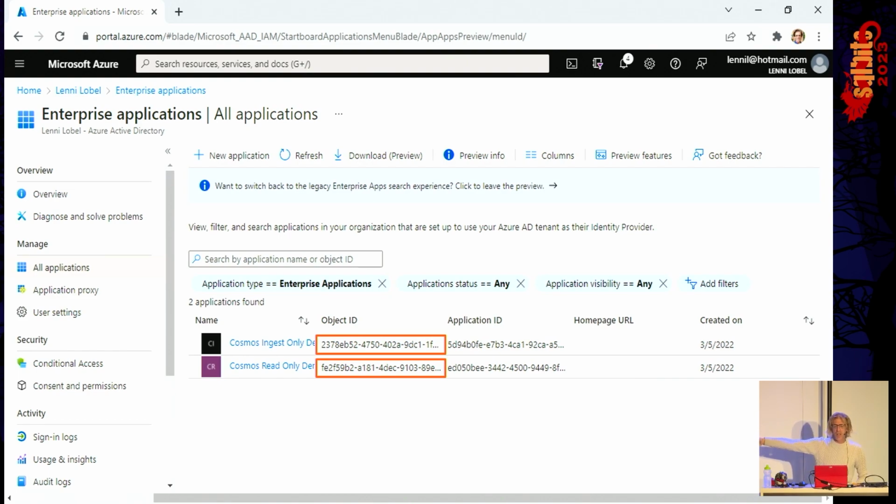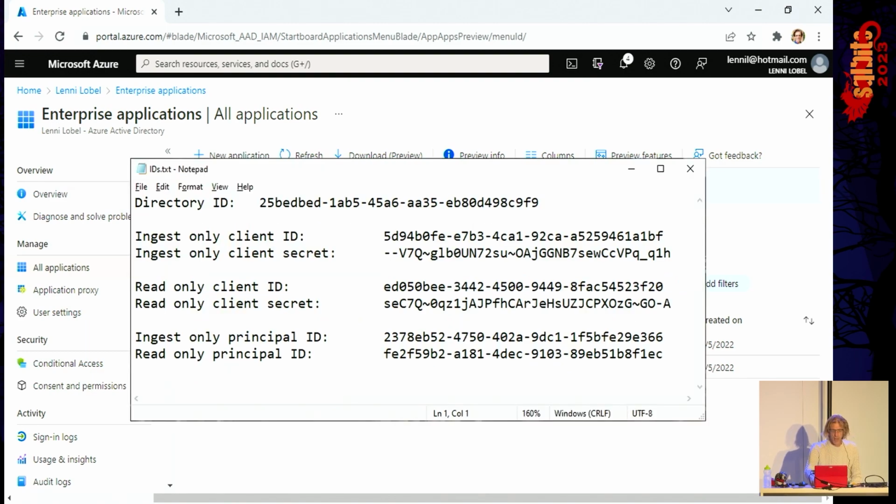So this is the object ID / principal ID, which is different than the client ID / application ID, which each app registration has, which is different than the directory ID / tenant ID at the root level of the Azure AD. So you gather all those up, right? You're copying and pasting them into Notepad so that you have access to them. And these principal IDs are needed just for that one point in time.